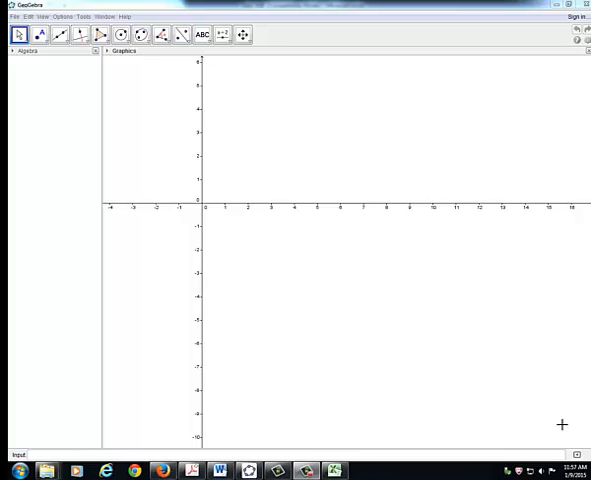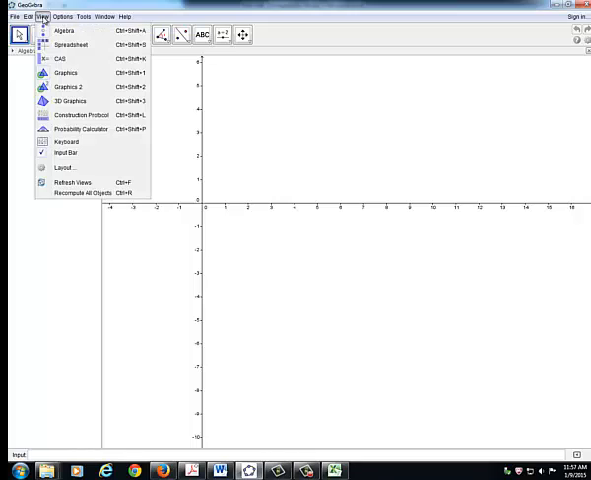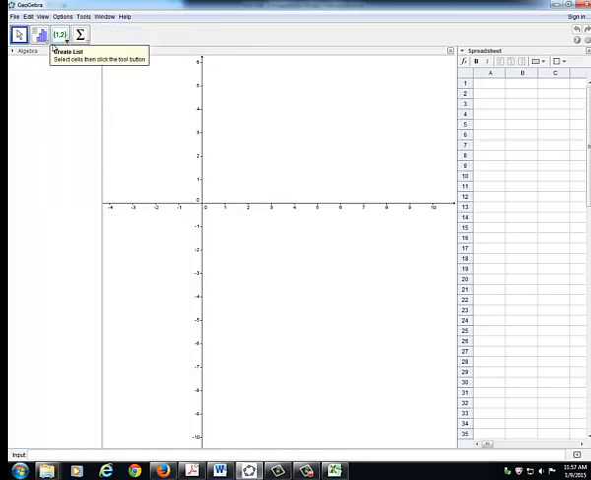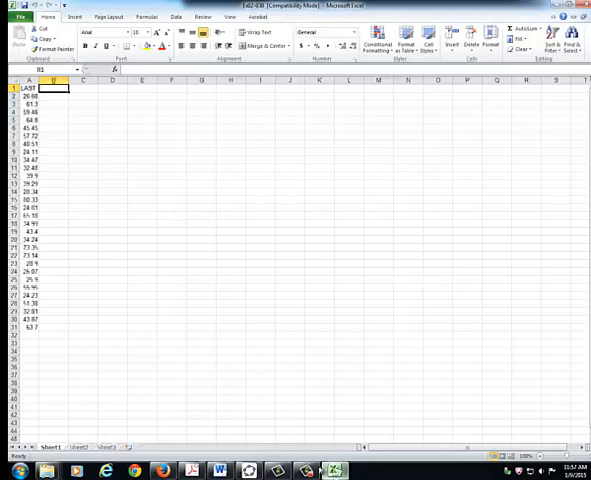I want to show you how to create a quick histogram and a box plot using a program called Geogebra. When you first open up Geogebra, you'll notice it looks like this. I'm going to go to View, and I'm going to select the Spreadsheet view, which opens up the spreadsheet. Now, I'm going to use Excel, which I have my data in, and copy and paste from Excel.